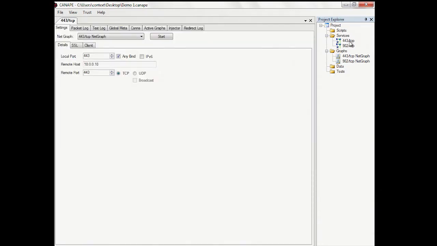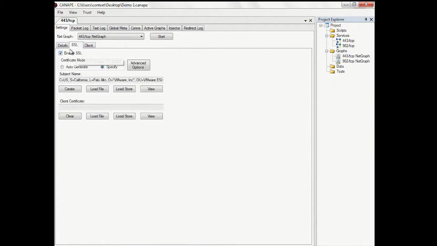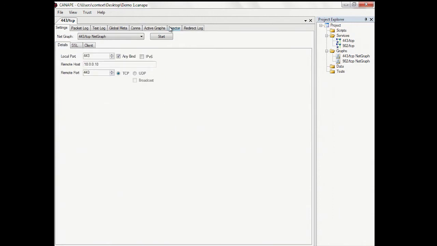So this is what a simple port forwarding proxy will look like from the configuration point of view. All we do is configure the port we want to forward locally, the remote host, and the remote port we want to set it to. In this case, we are doing HTTPS traffic, so I'm going to enable this SSL all or nothing interception.